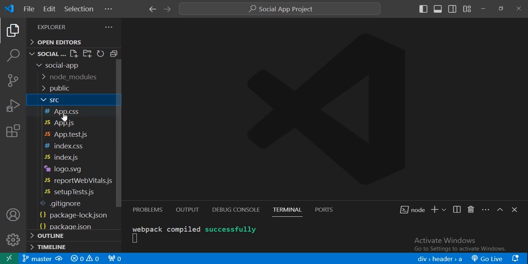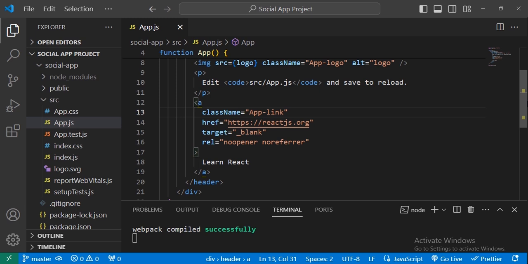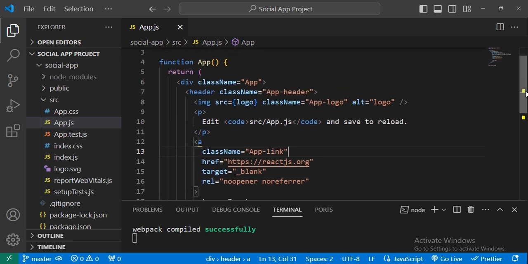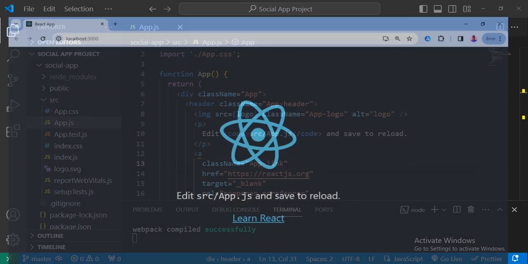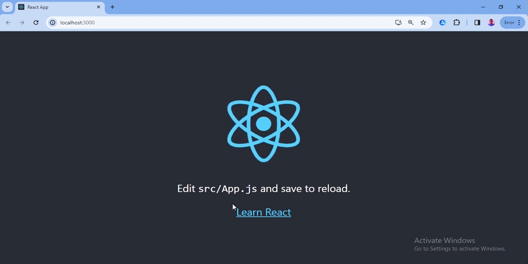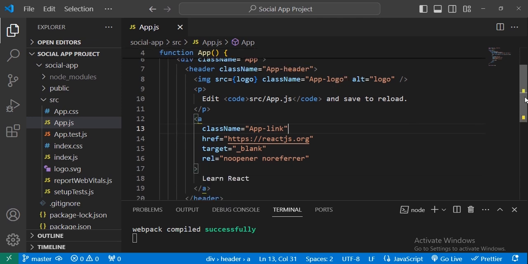Inside this source we have app.css, app.js. Now let me enter this app.js. This app.js is the main component here that contains the logic that is running here, and we can change the value if we want. You see here is the logic, edit source app.js. You see here is the code, edit source app.js.